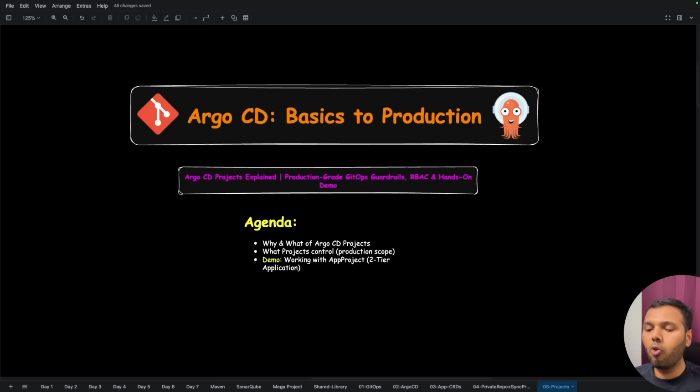We will then walk through a hands on demo using a single fictitious application called Application 1, composed of a front-end tier and a backend tier. Essentially, we'll be deploying a two-tier application using Argo CD. We will create an app project for this application, deploy both tiers within its boundaries, and intentionally violate rules to prove these guardrails are real and enforced.